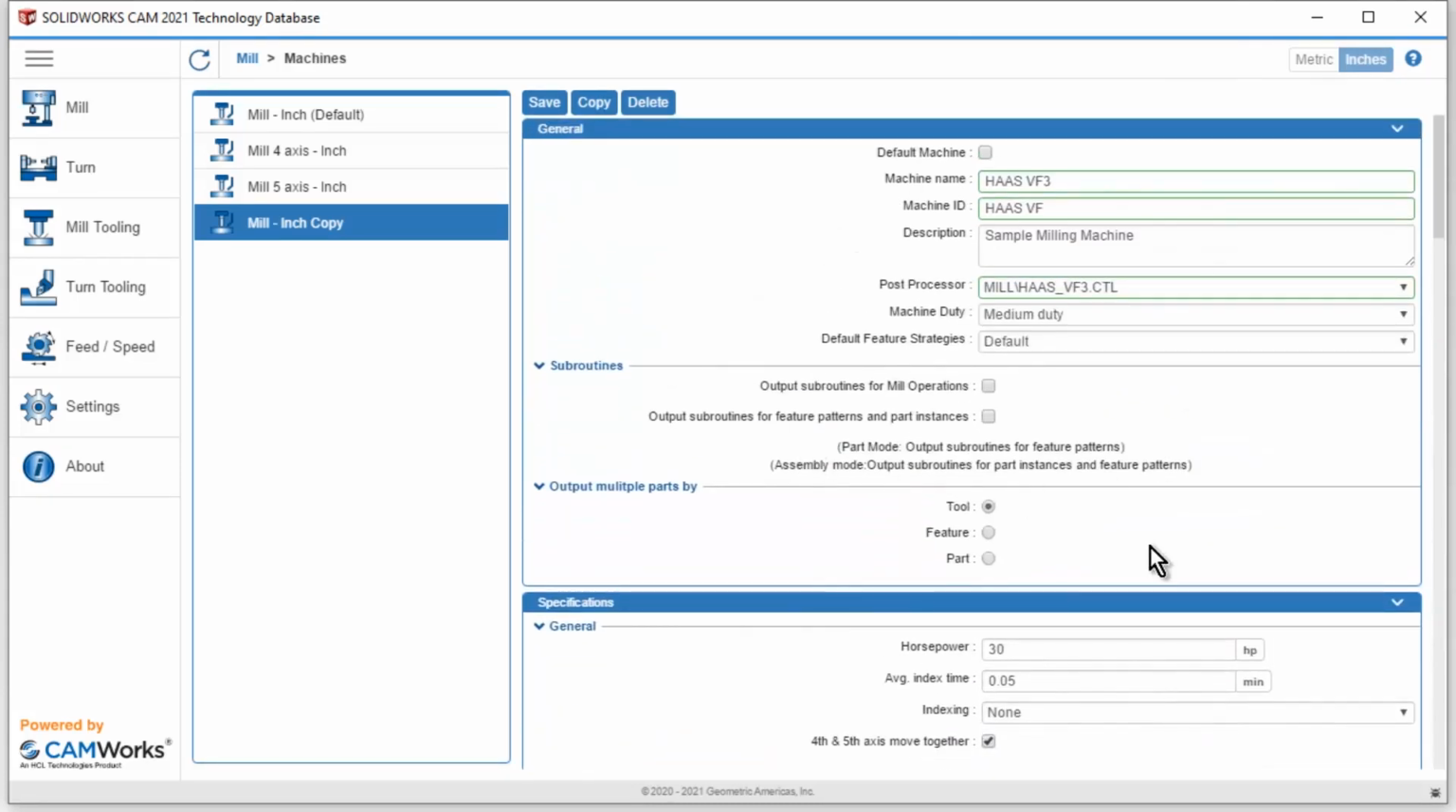So once I'm done with setting and modifying all of the parameters for my new machine, I can choose to make this my default machine. By selecting default machine, every new part that I want to program will already have this Haas VF3 that I set up there. Any existing parts that have already been programmed will have the machine that was applied when the programming took place. So if I want to use my new Haas VF3, I will need to reselect it inside of the software.